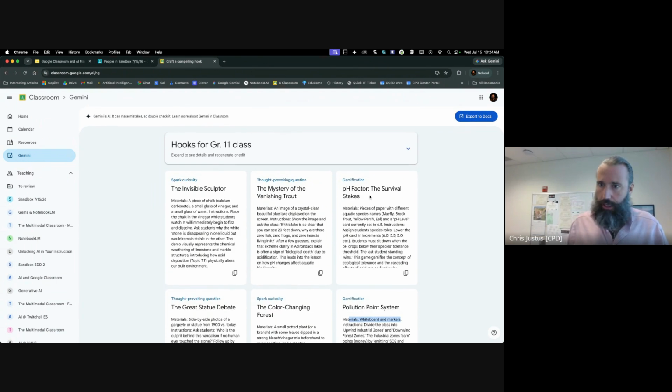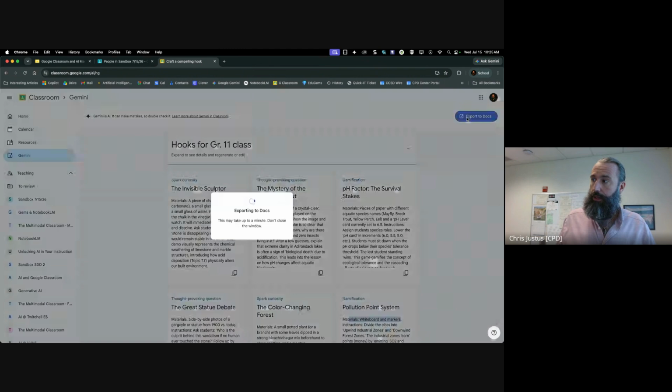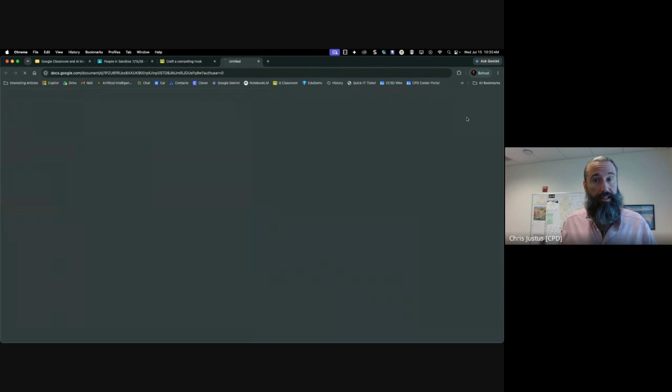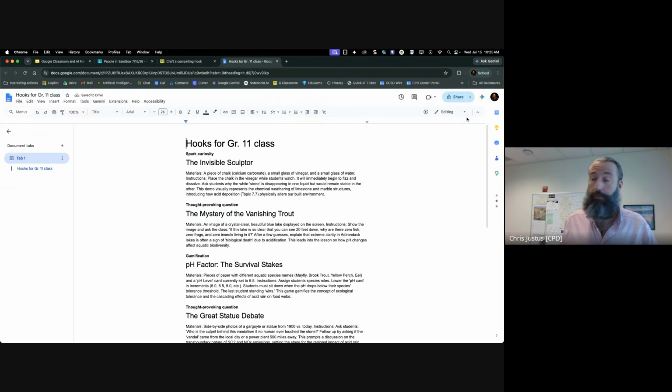Now, if we don't do anything with any of these hooks, they'll disappear if we mouse away from this. Just like those Gemini artifacts exist in our drive, if we click on Export to Docs in the upper right-hand corner, this will transform into a doc, and that doc now will exist in our drive.